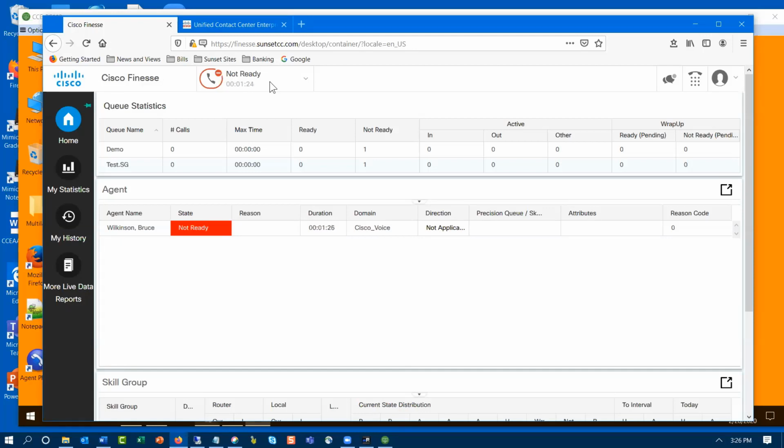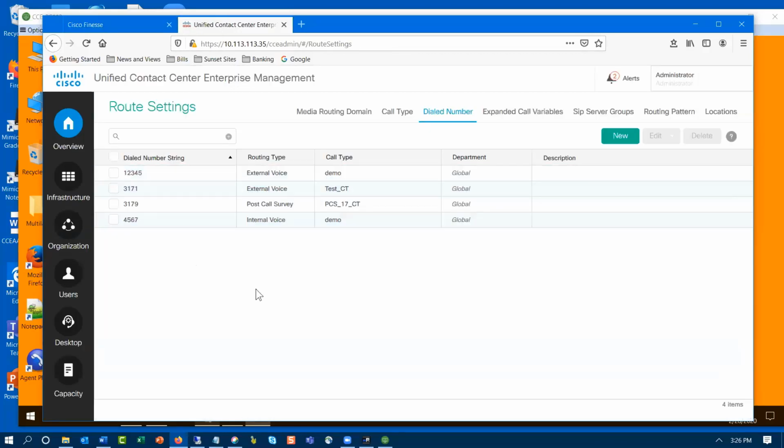that I'm yet to find out whether this is a feature or not, that for me to go from ready to not ready, I have to select a reason code, demo not ready or team not ready. This is from ready to not ready. The difference between these reason codes, by the way, is simply that this is a global setting, this is a team setting.